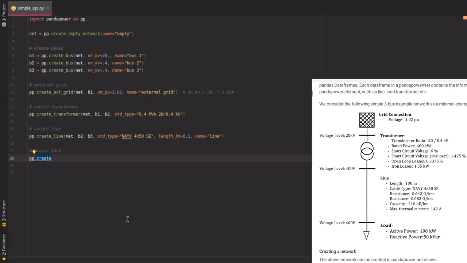by create load for this net at bus number 3 in that case. And for a load, you have to specify at least the real power in megawatts. So this load has 100 kilowatts, which would be 0.1 megawatts. And you can specify, but you don't have to because by default it would be zero.